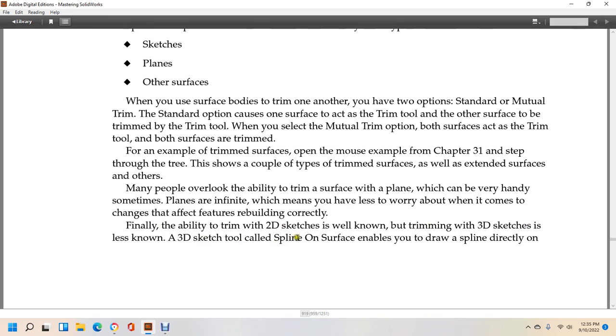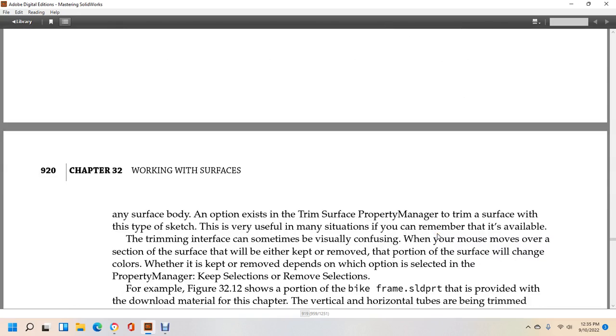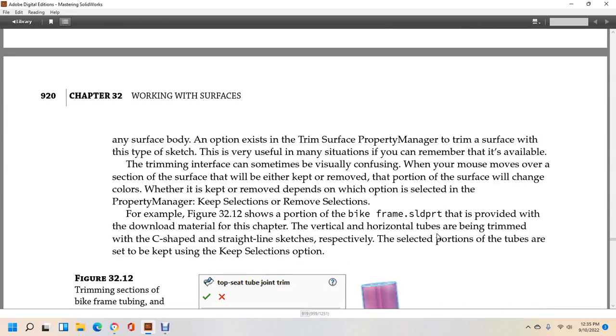The 3D sketch tool is called spline on surface, which enables you to draw a spline directly on any surface. Options exist for the trim surface, in the property manager of the trim surface, with the type of the sketch being very useful in many situations. Remember, it is available to trim them to prevent sometimes visually confusing results: when the mouse moves over the selection, the portion of the surface that will be either kept or removed will change color.